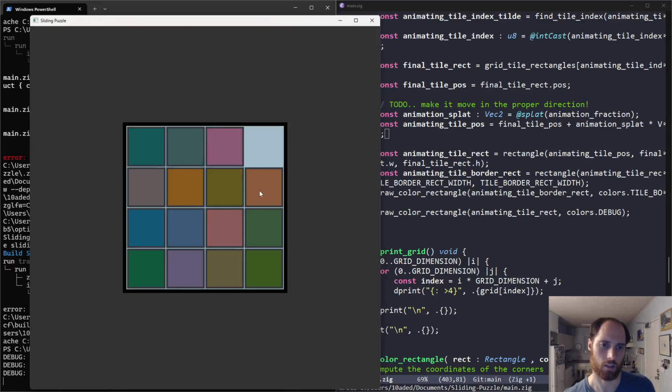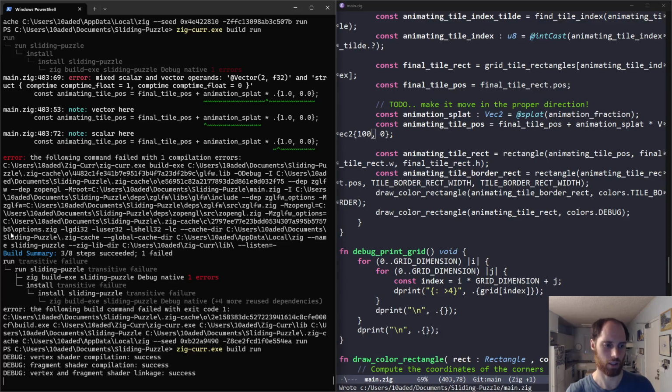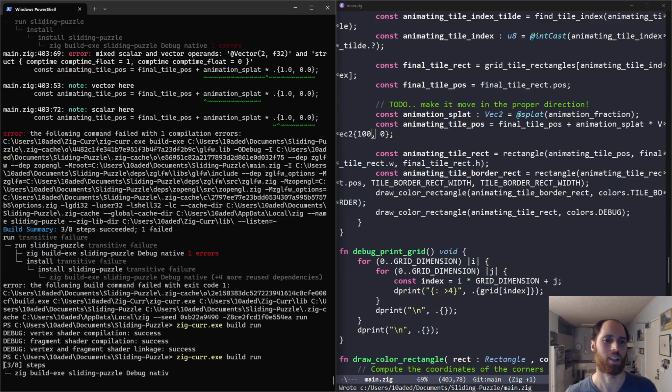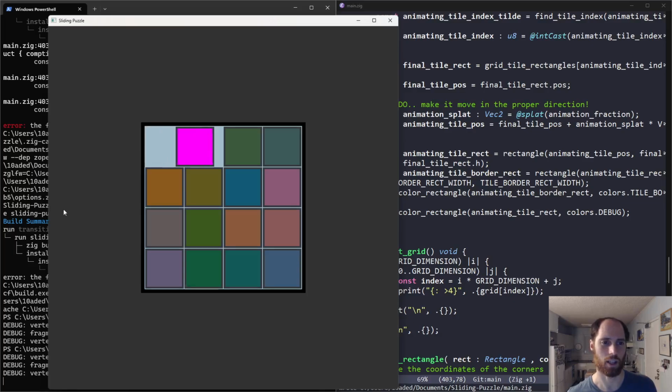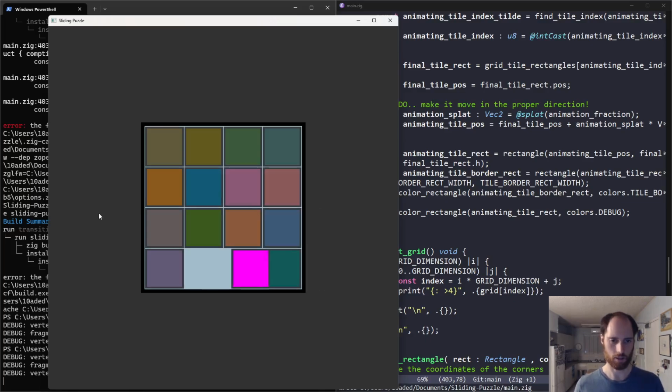Oh no, and things are not animating. Oh, actually, they kind of are. They're just moving so slowly that we're not noticing that. Okay, let's make it like 100 then. They moved by a pixel, which makes sense. Great. Tiles are animating. Not in the right direction, since we're going to fix that, but they are taking about a second to move. Okay, cool.